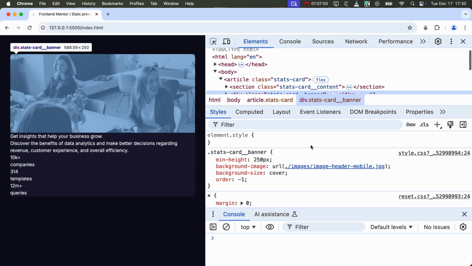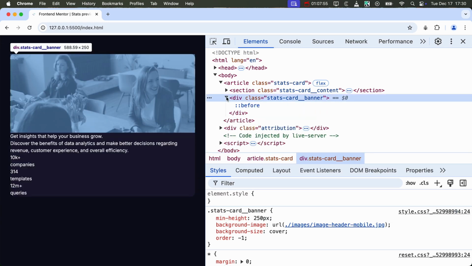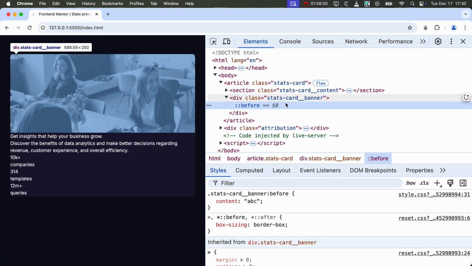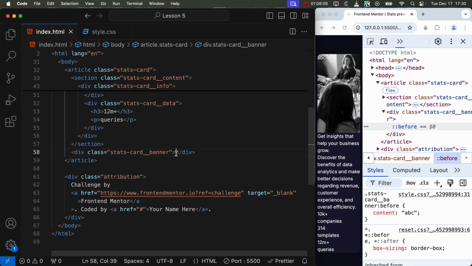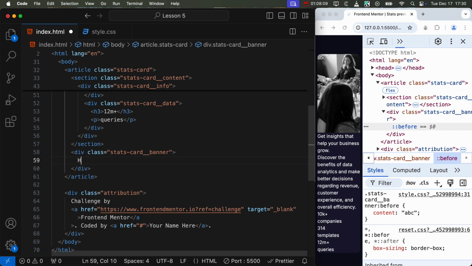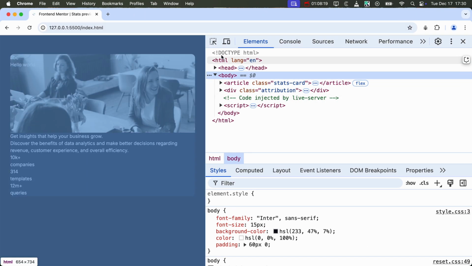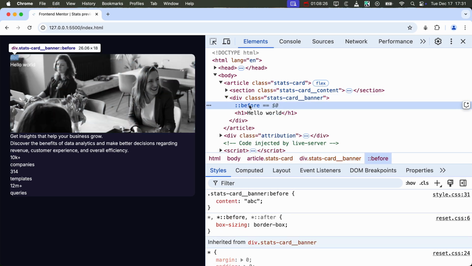Now, if we head over to DevTools, right click, inspect, and where's the card banner? Can you see? I can select it from DevTools. So before the content of this card banner, if I had content over here inside this card banner, hello, let me put it in an H1. Before the content of this card banner, I insert what? ABC. This is the content, hello world. Then I now insert ABC.